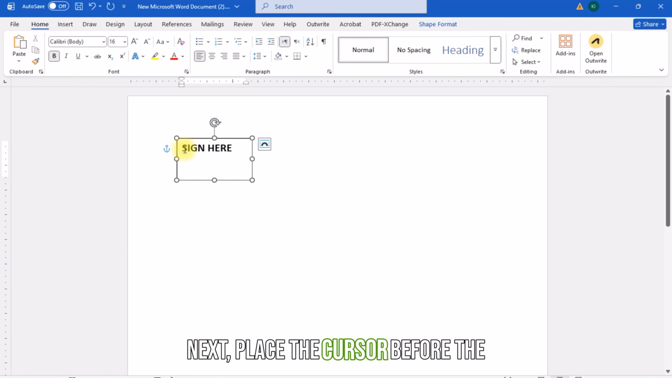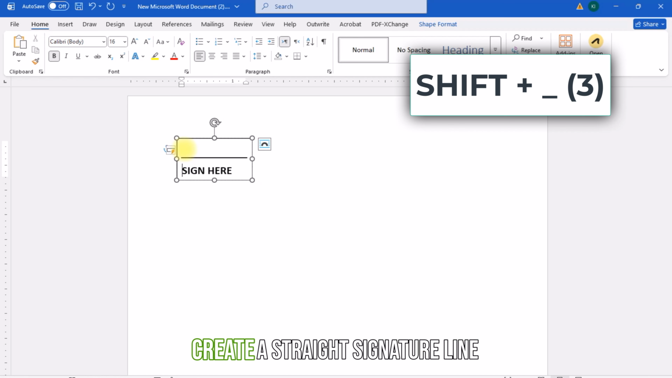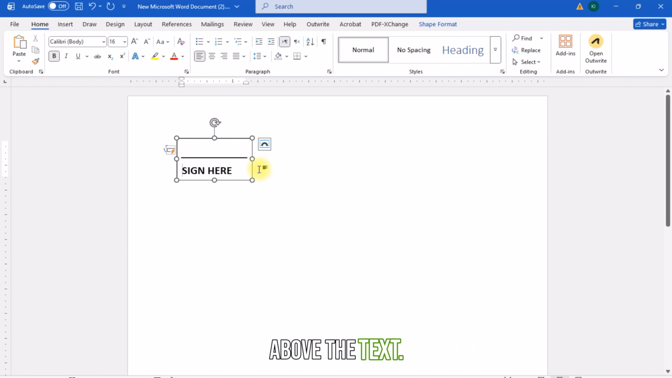Next, place the cursor before the text "sign" here and press Shift_3 times. This will create a straight signature line above the text.